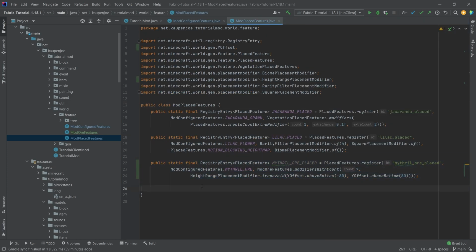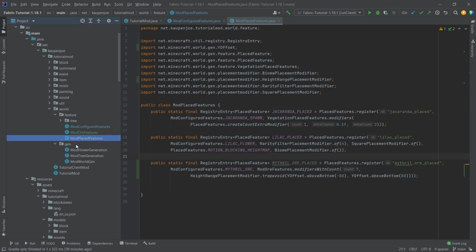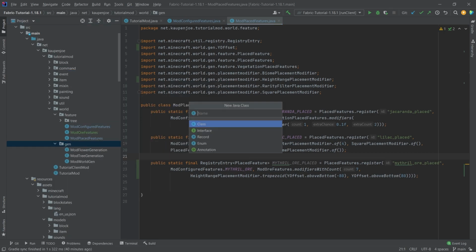You can basically spawn your ores however you would like them to. I highly recommend, once again, playing around with this. I cannot stress this enough. Playing around with the numbers here is just the best idea. And after we have added this, we can now add the mod ore generation right here.